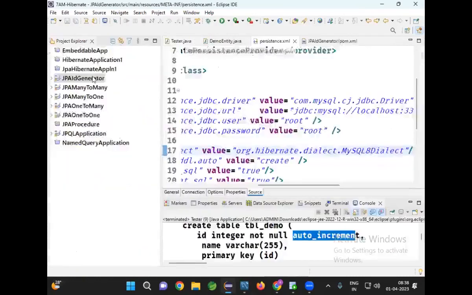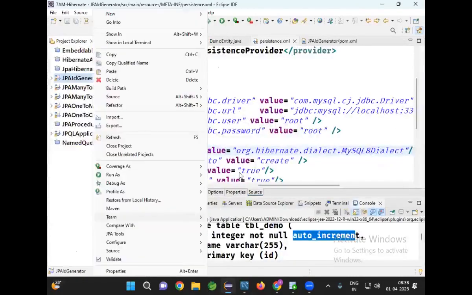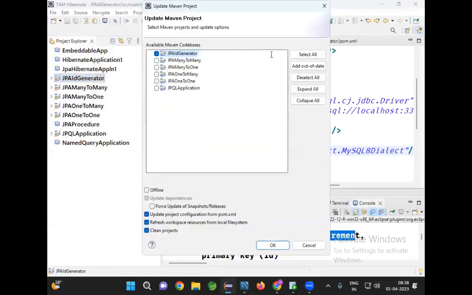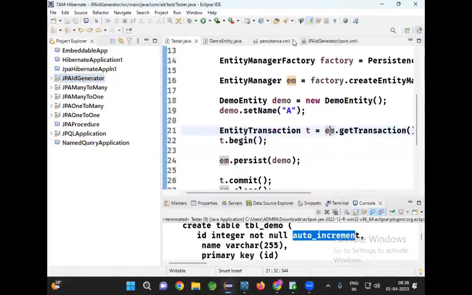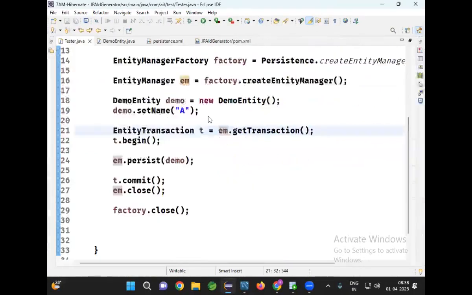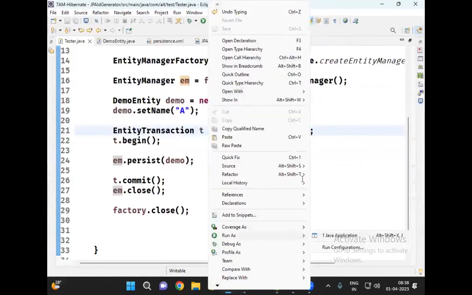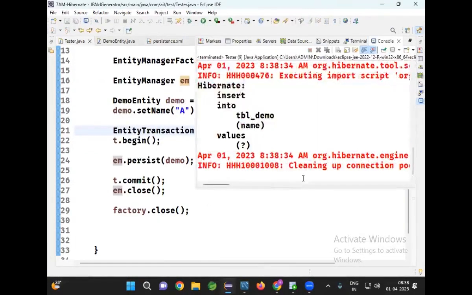I'll change the dialect to MySQL 8 dialect. Sometimes the dialect also gives problems. I'm selecting MySQL 8 dialect instead of MySQL dialect. Done.